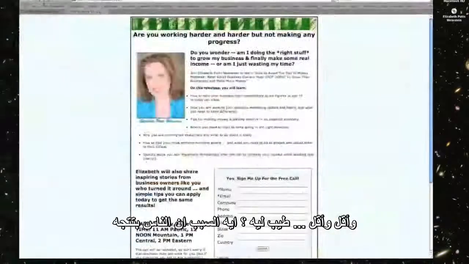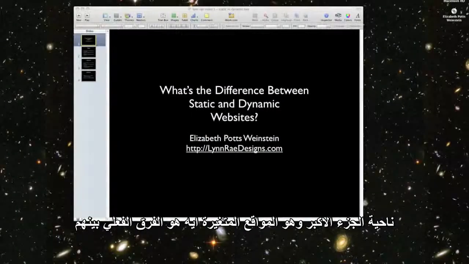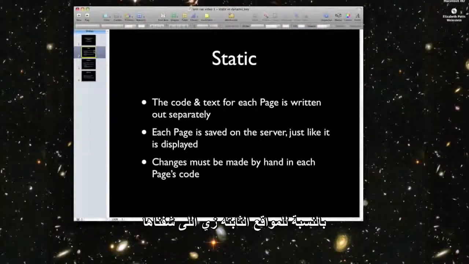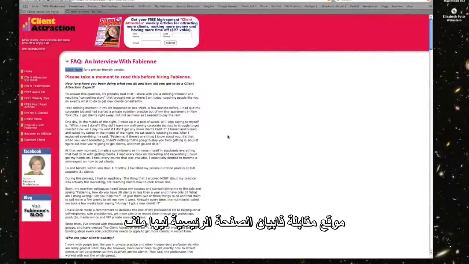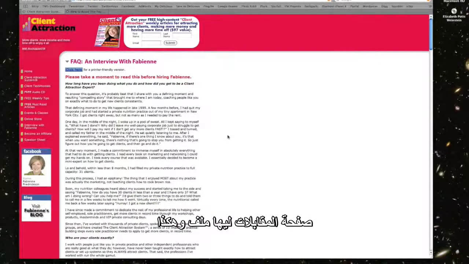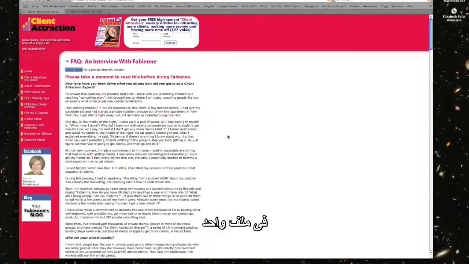So why is that? Why are people moving towards having, for the most part, dynamic websites? What's the actual difference? Well, for a static website, like Fabienne's current website, the code and the text for each page is written out separately. So for each page on her site, like the interview with Fabienne page, there's a file somewhere that's interview.htm where all this is laid out, both the code for how it looks as well as the text. It's actually typed out all in one document.